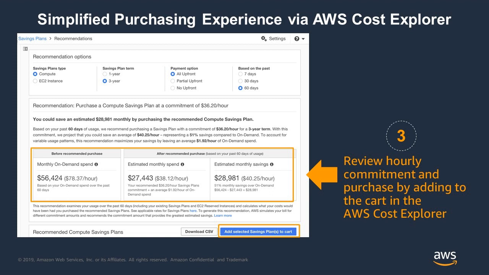Please do note that the savings plan commitment number is actually shown in the small text here at $36.2 per hour, and the commitment you're making is the savings plan discounted figure there, as opposed to the on-demand figure shown on the left, which is $78.37 per hour. So after reviewing the commitment and understanding whether or not you're happy with it, you can add the selected savings plan to the cart. And once it's in the cart, you can adjust its commitment value as well.